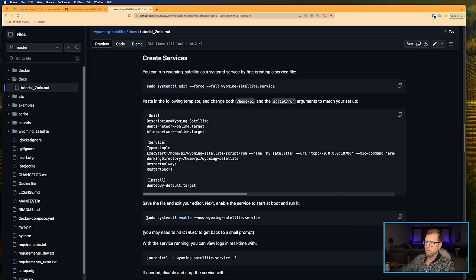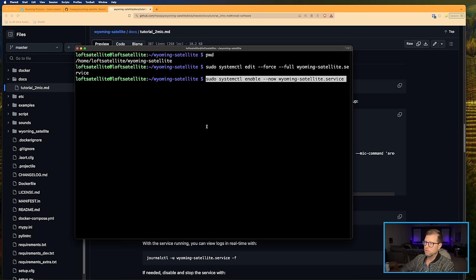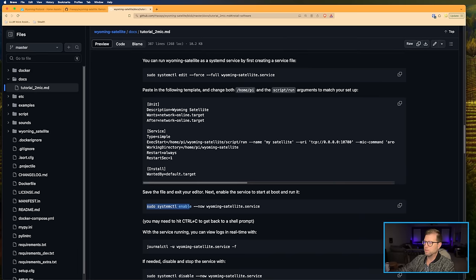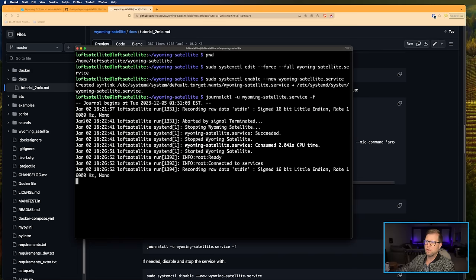Grab the sudo systemctl enable command, run that, and now your service is started. Grab the next command, which is the journalctl command, and you should see that everything is running as expected. Let's go check Home Assistant and see if it auto-detected our new Wyoming satellite.